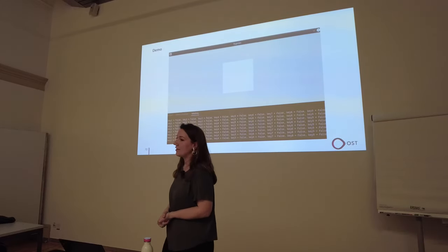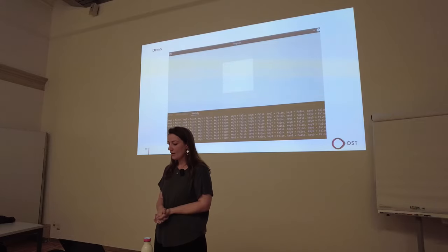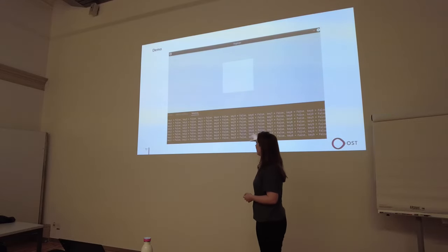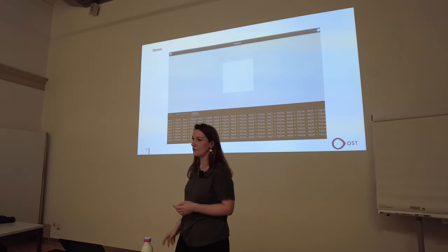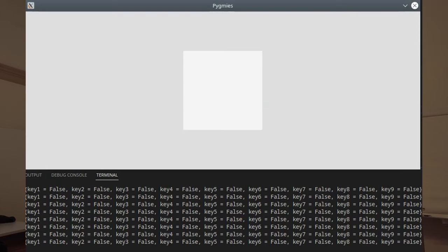I have here a video of the current UI. You see here the terminal output, where you can see when I press a button because the key will change. So now I triggered one, so it's quiet and the pygmy will move out. Now I pressed six, so it's a small noise, and not all pygmies are hiding.